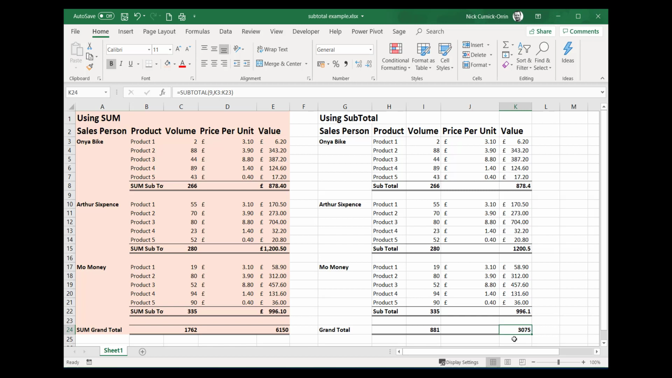Really useful little tool, well worth an experiment with whenever you're doing a report that has multiple groups in it that you want to incorporate. So there you go, the subtotal function. I hope that's been useful for you.